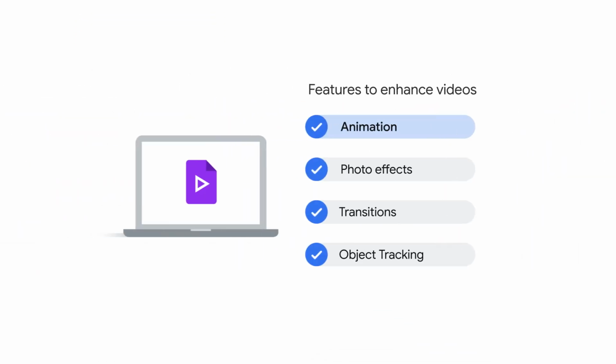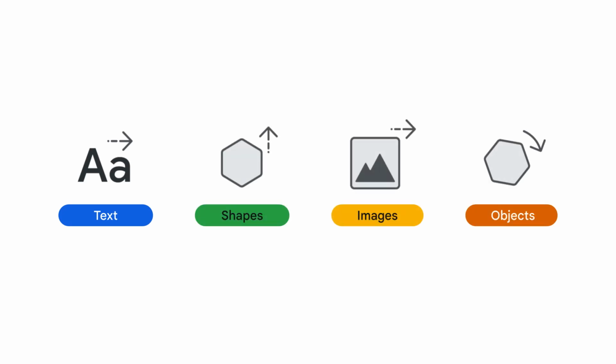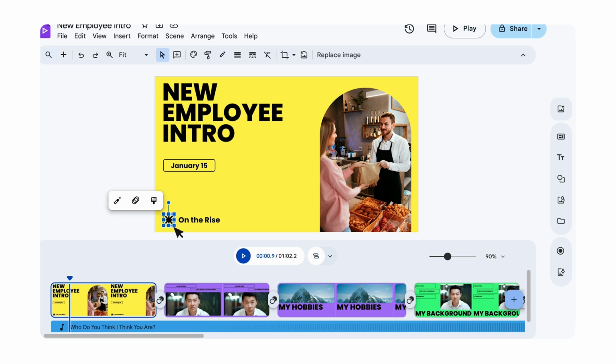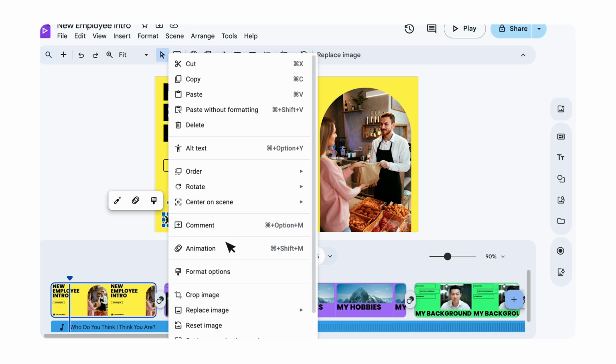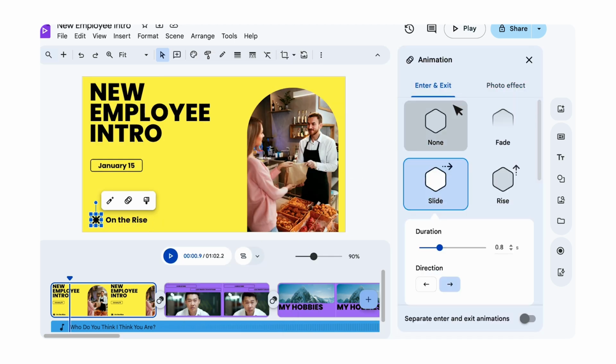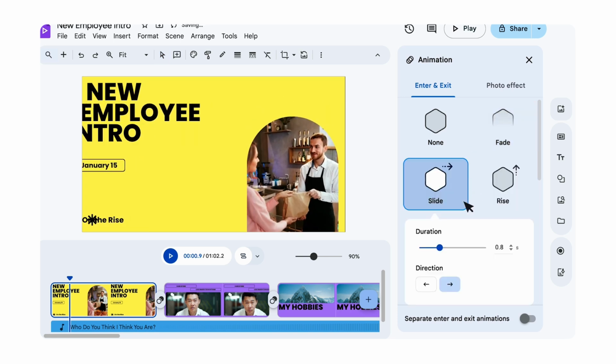Let's start with animations. You can animate text, shapes, images, and objects in your Vids scenes. To animate an object, open your video in Google Vids and select the scene containing the object. Click on the object and choose Change Animation from the drop-down menu. Or right-click the object and select Animation. In the Animation side panel, you can choose from various animation styles like Fade, Slide, or Rise.